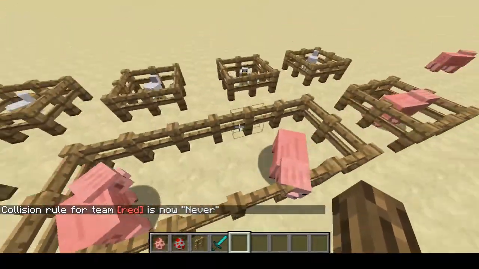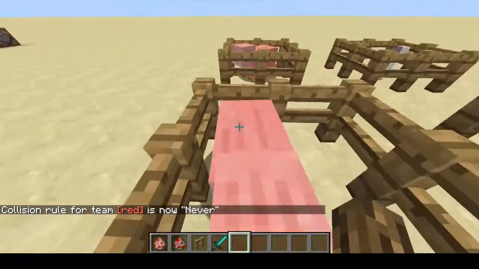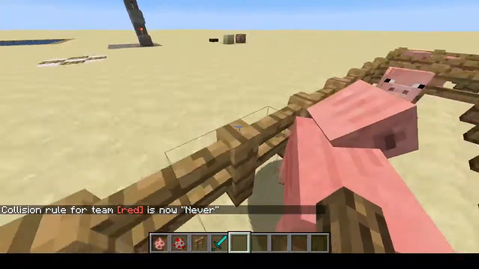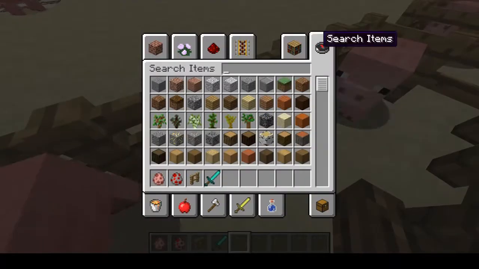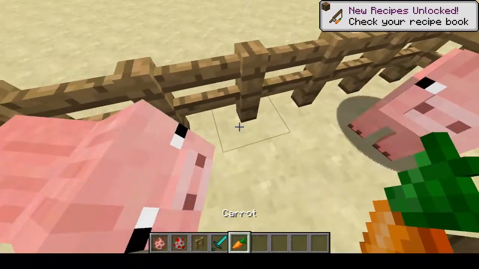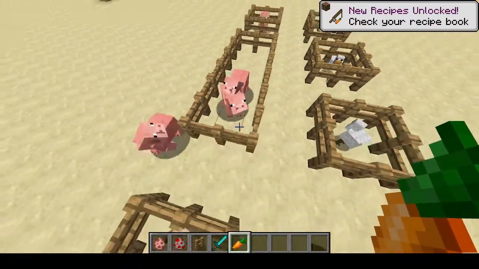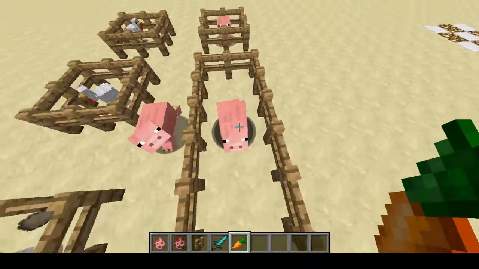And so now you see I'm walking right through them. I'm not pushing them in any way. I'm just walking right through them. If they were walking towards each other, which if I get a carrot out here, you'll see they stand right in each other because they're not actually colliding.